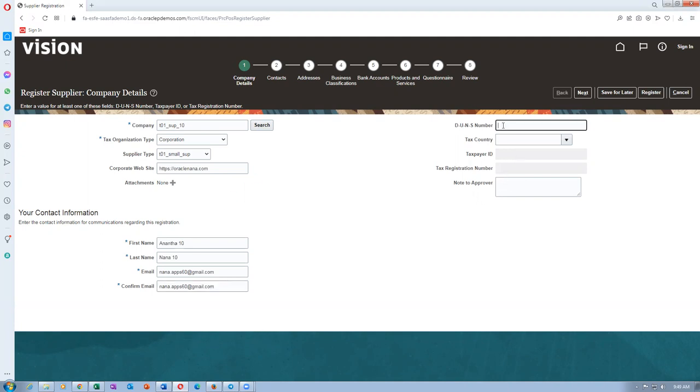The DUNS number is also mandatory. So I have not given one. There are so many things that are mandatory. If you don't give it, what happens? He cannot register at all. Whereas when we are creating it, so many things are not required. When he is doing it, what happens? So many things are mandatory.